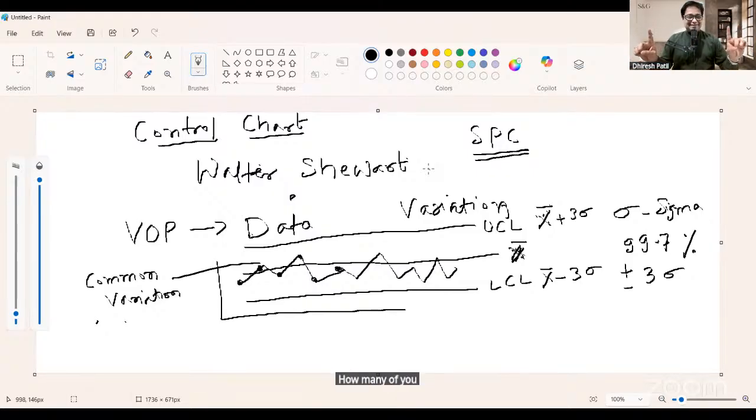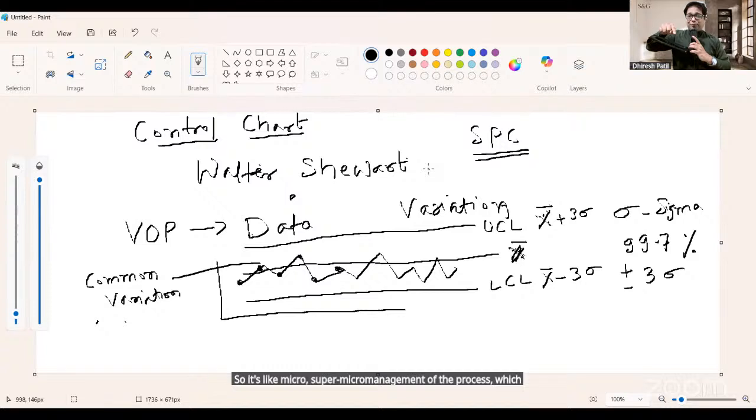How many of you got this? Just give me yes in the chat box. Are you understanding? So it's like super micro management of the process, which is not good for the process. So we are tweaking the normal process.